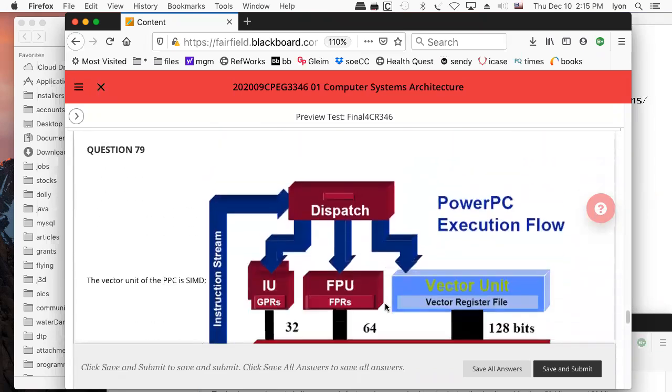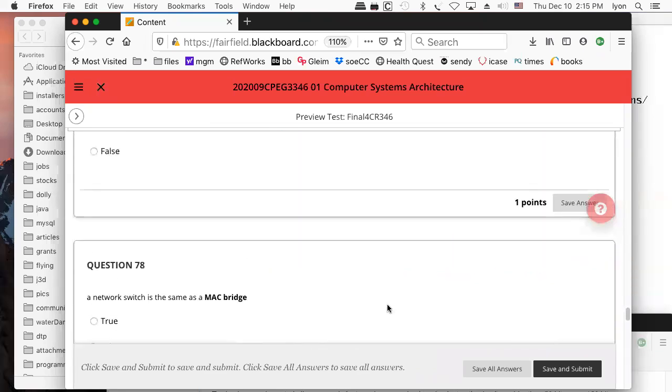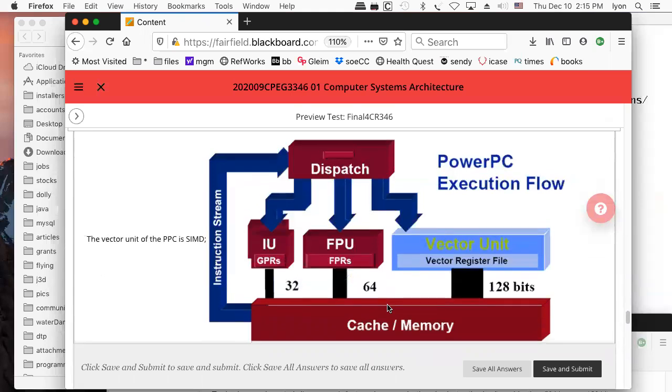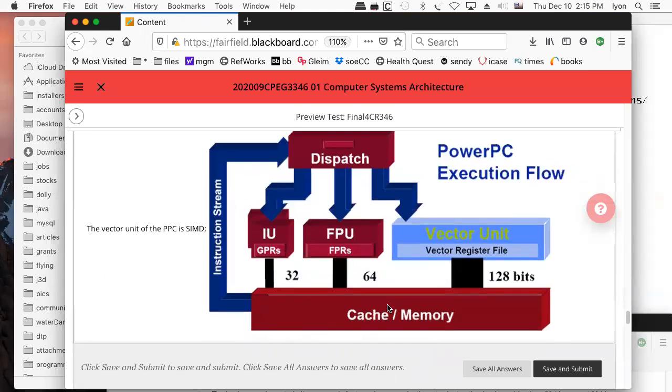So then here comes PowerPC execution flow. I don't know if I'm going too fast here. There's the vector unit in blue. That's a vector processing unit.